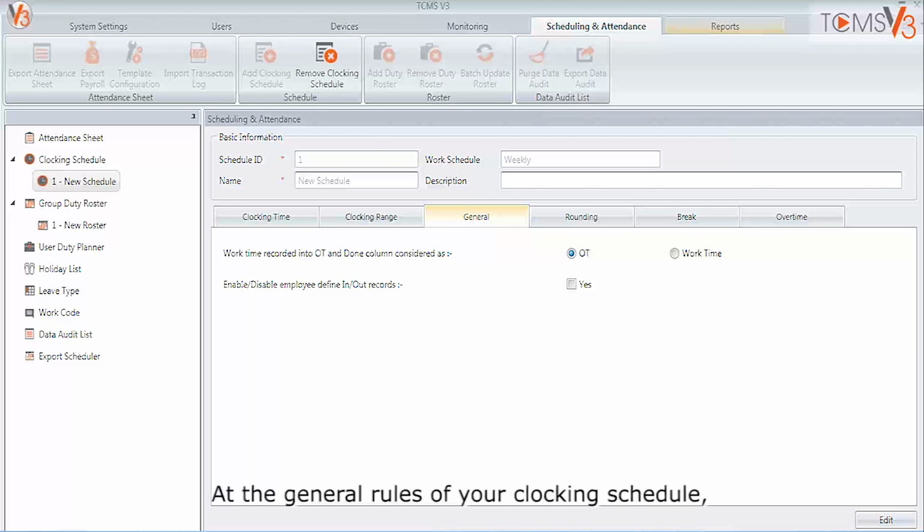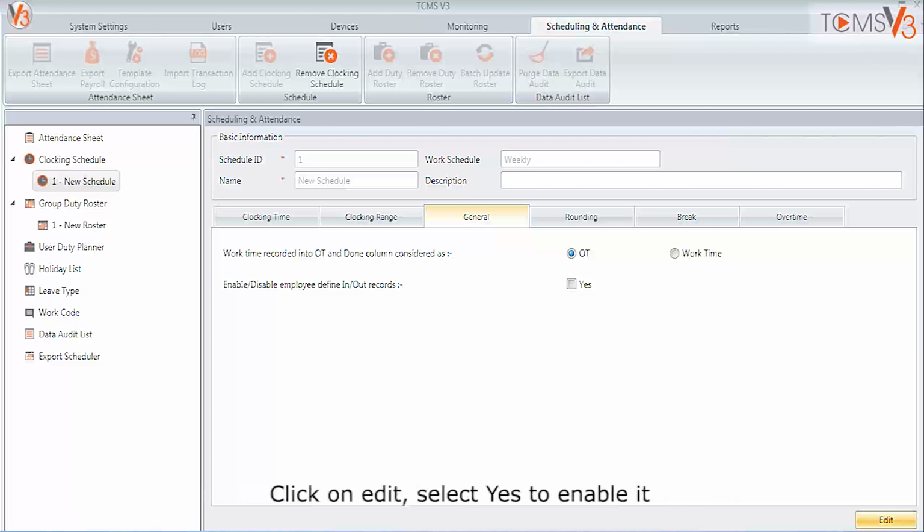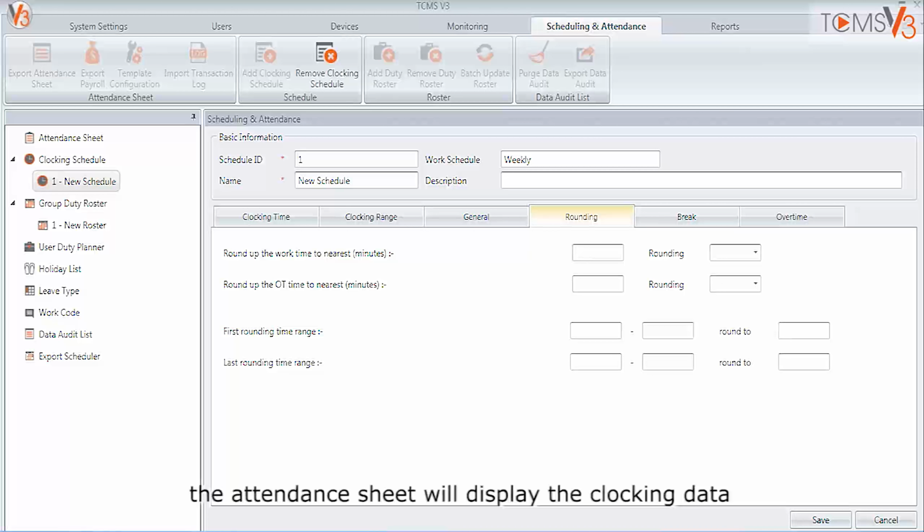At the General Rules of your clocking schedule, you can choose to enable or disable employees from selecting their clocking status on a fingertech device. Click on Edit, select Yes to enable it. Following the status that they selected on the device, the attendance sheet will display the clocking data inside each column accordingly. Next is the rounding rules of the clocking schedule.